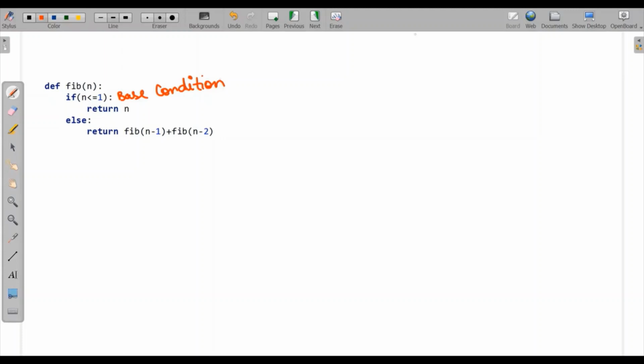So here I'll take f of 5. Instead of fib, I'm taking f5. Here it is asking, is 5 smaller than or equal to 1? No. So it will execute this statement.